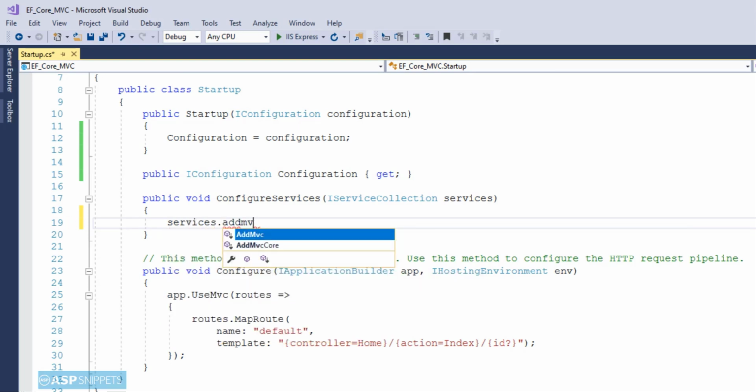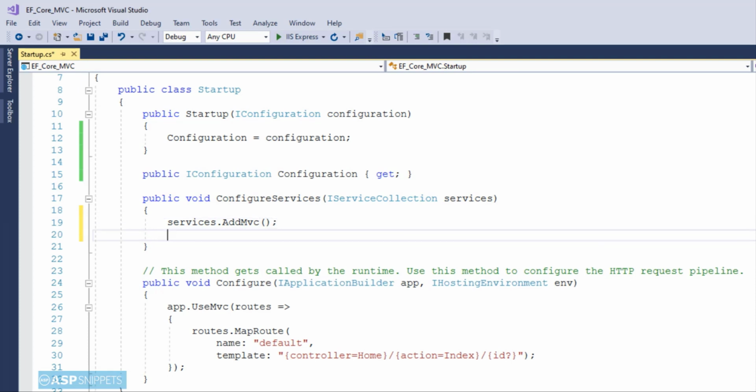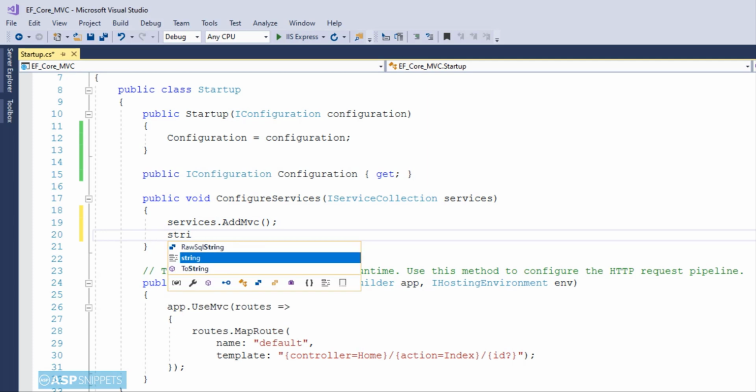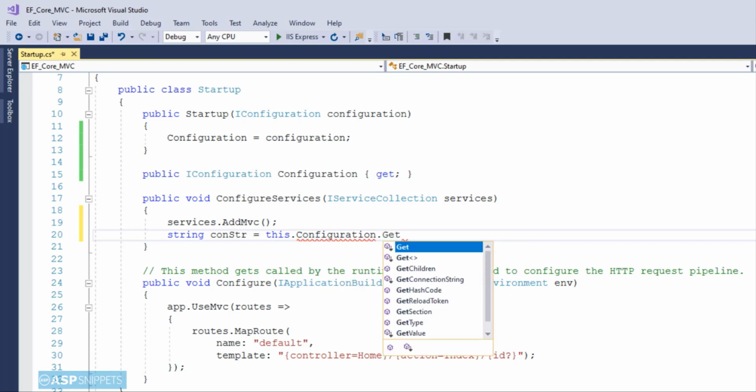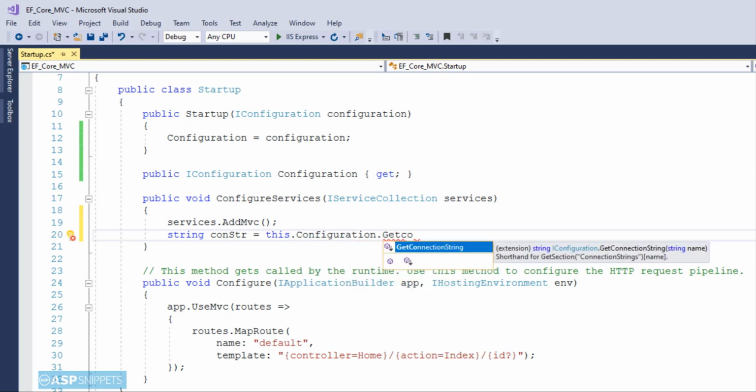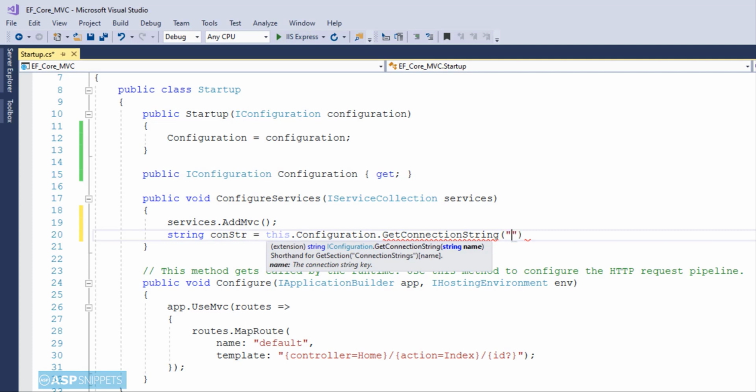Now here I'll be calling the AddMvc function, as we are using MVC architecture in this particular project. The next thing I'm doing is creating a variable to store the connection string, which will be fetched from the appsettings.json. In order to fetch the connection string, I am making use of the configuration property. The method to fetch the connection string is GetConnectionString, to which I am passing the key.